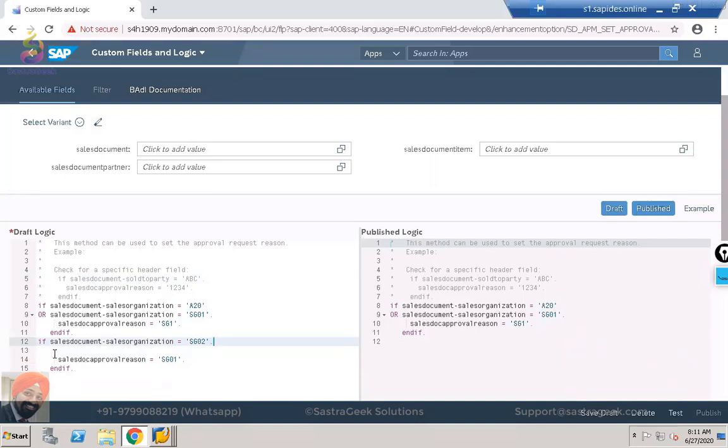So it is saying that if my sales document sales organization is SG02, then my approval reason needs to be selected as SG02. So if you have an approval reason and if your sales order is SG02, then the system will say that this sales order would require approval. What kind of approval would it require? It will go to the workflow. Based on the workflow, it would decide to which person it needs to go for approval.